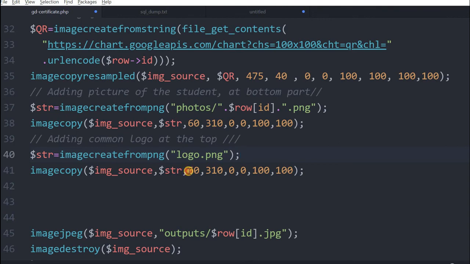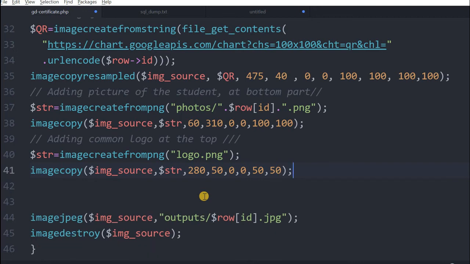Here I will change the coordinates a bit. I will say it is 280. Now you can ask me how I got this figure. This 280, 50, these are the X and Y coordinates. 280 on x means it is moved towards the right. 50 means at the top I am placing, so it is 50. Then it is 0, 0, and our logo size is 50. So I will change this to 50. That's all. So now the logo has come up.